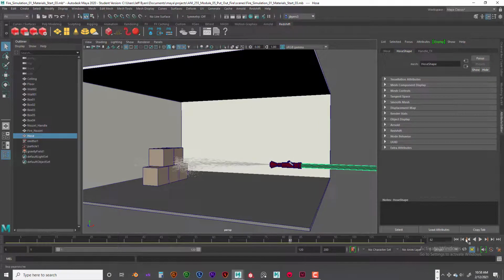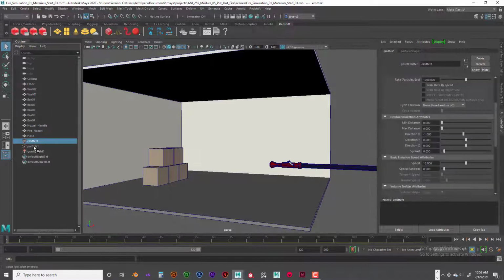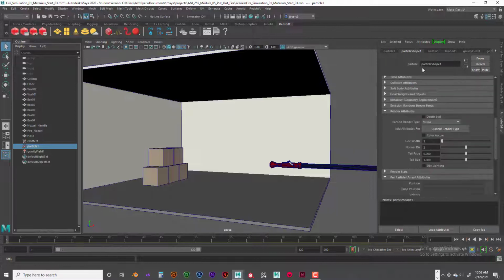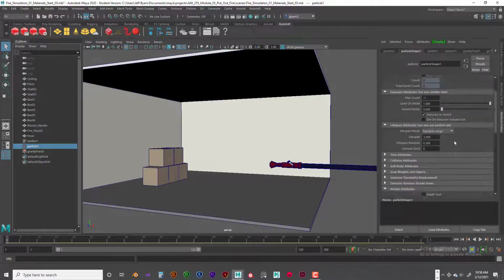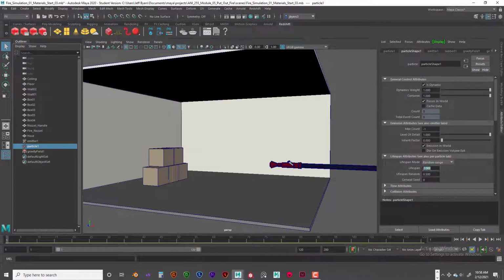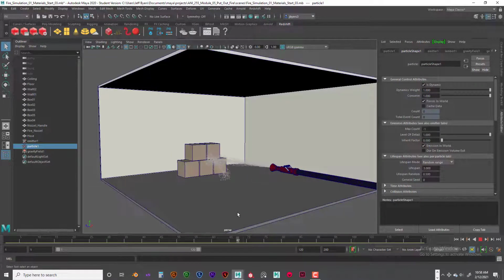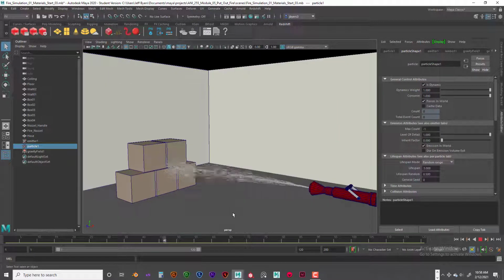All right, so the particles aren't living long enough. Let's go ahead and change that. Go to the particle itself, go to particle shape, and under lifespan go to 3. I think that should be about right. Try that. Here we go. And you can see that they're dying off before they're hitting the ground.